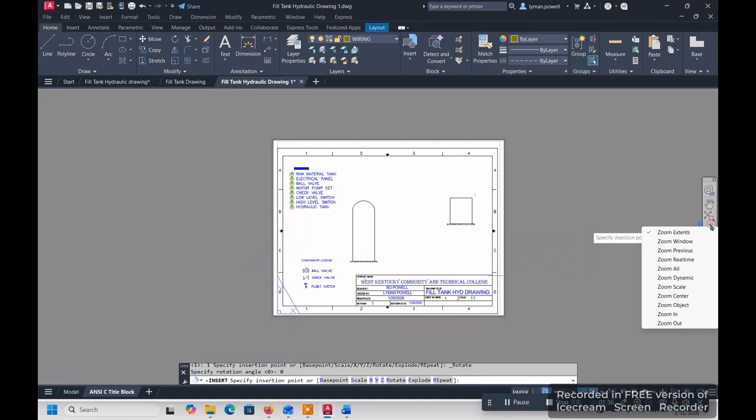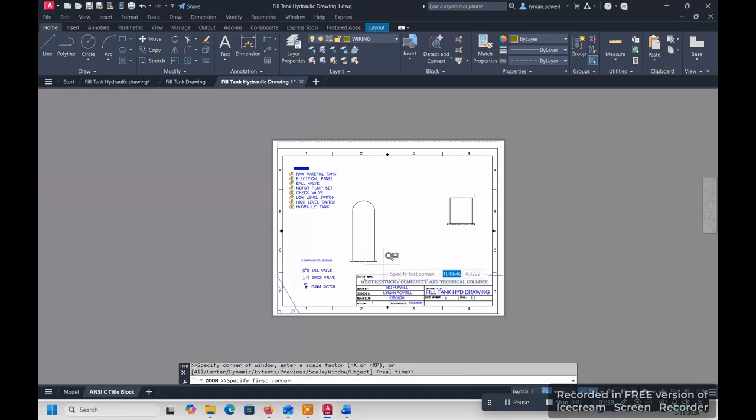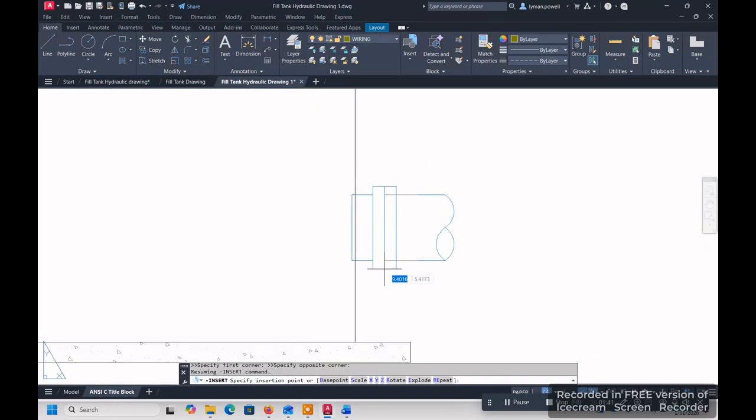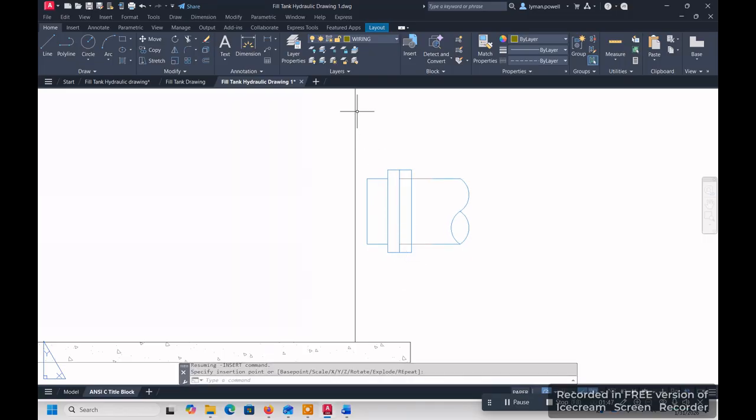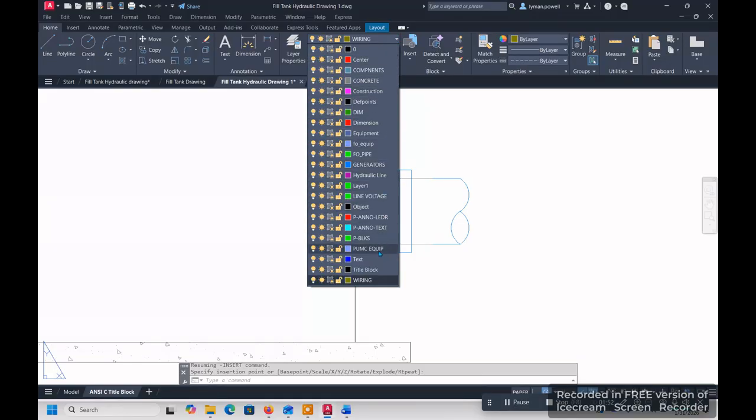So what I would like for you to do is put this about 1/4 of an inch up. And you notice where my selection point is on the coupling. So I'm just going to click it out here for now. And I'm going to come into our layers. And you'll notice we have some new layers here.